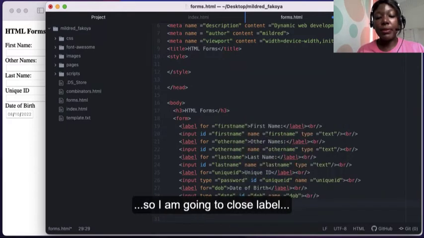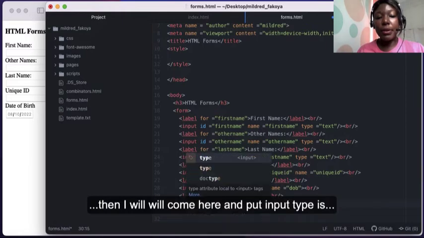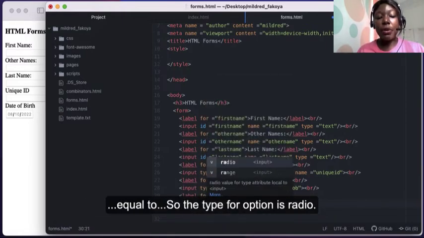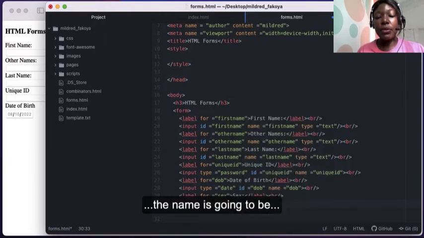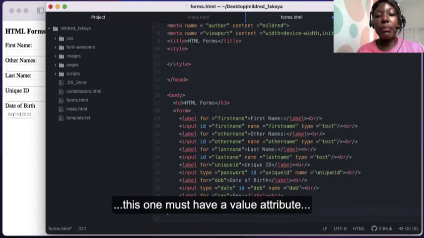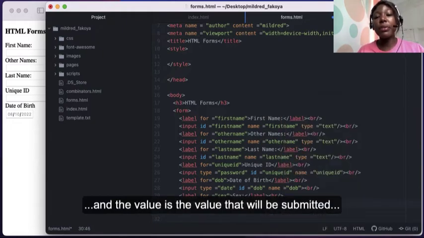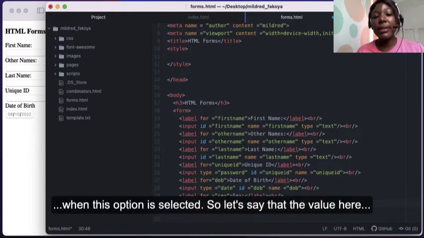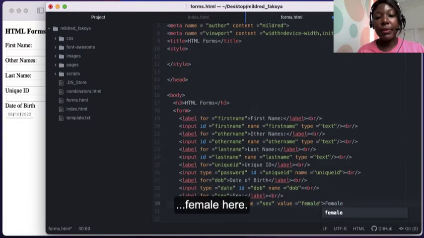So I'm going to close label, break, and then I'll come here and put input type is equal to, so the type for option is radio. The name is going to be sex. Now, this one must have a value attribute, and the value is the value that will be submitted when this option is clicked. So let's say the value here is female, and we want the users to see female here.